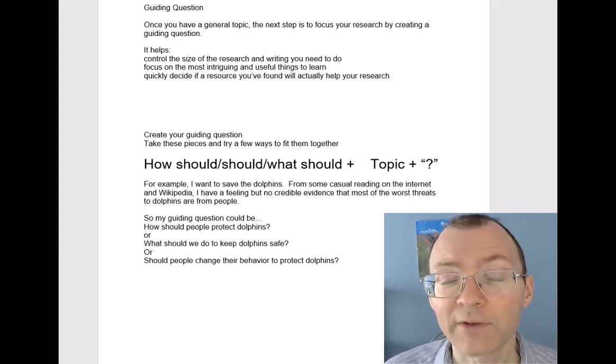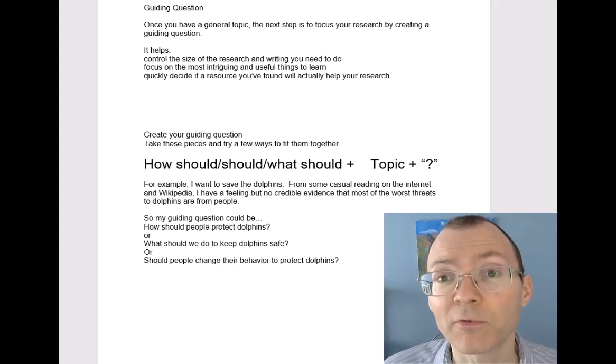So I started with a vague topic. I want to save the dolphins. This is pretty broad. I probably don't want to write that many pages to totally cover all of the details of this, so I want to focus in a little bit, and I need some direction. The best way to do this is to form a guiding question.